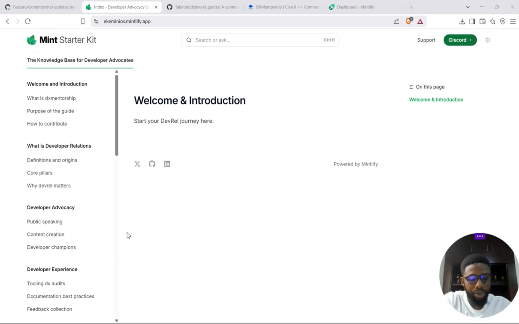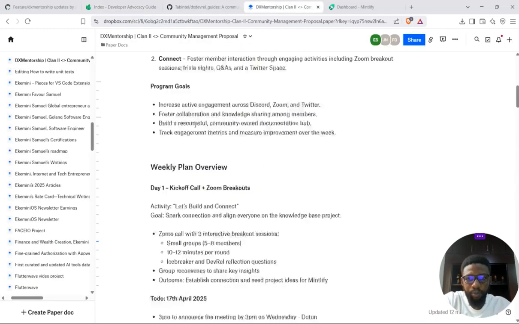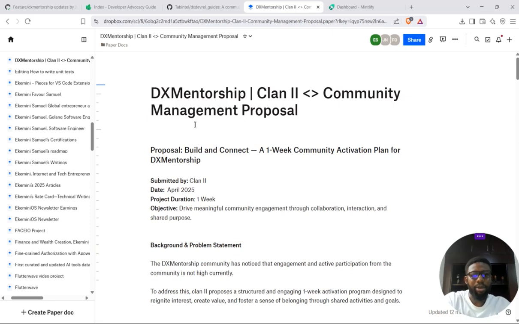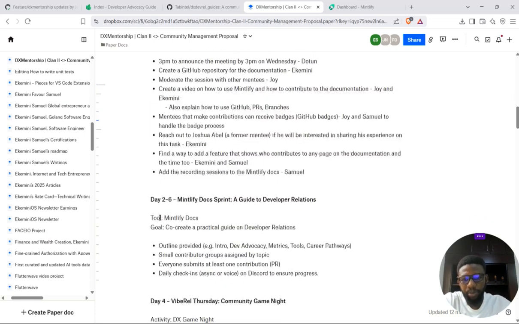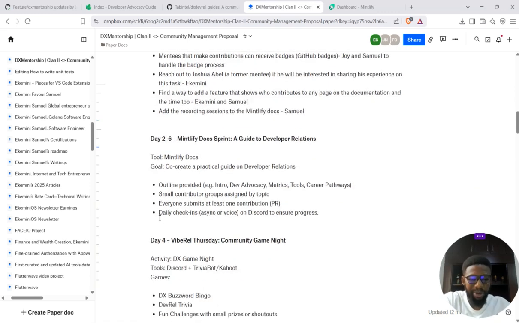I'm going to show you how you can start contributing to our projects for this engagement task. We came up with a proposal which outlines our plan on how we aim to engage the community. And we have a focus for this, and that focus is building a growing knowledge base that will always be updated on developer relations.